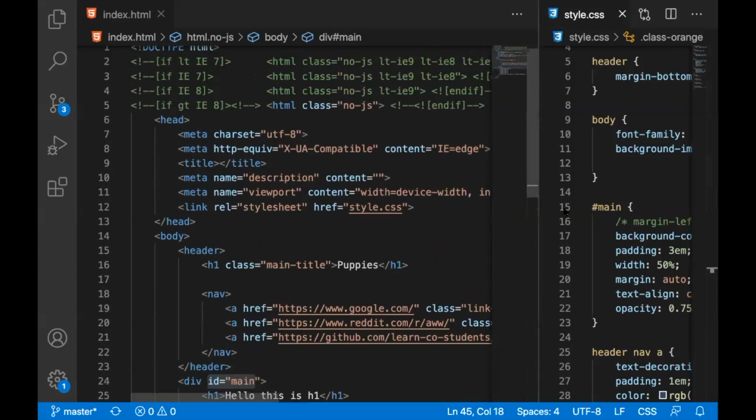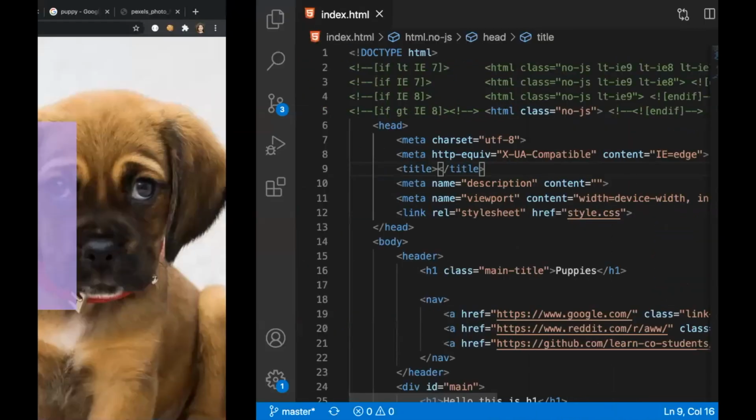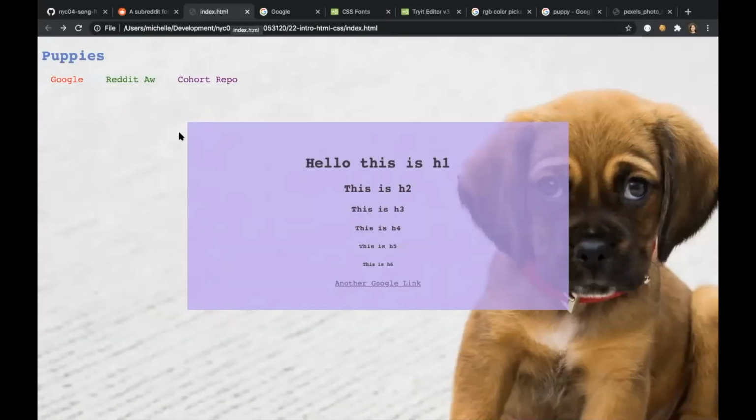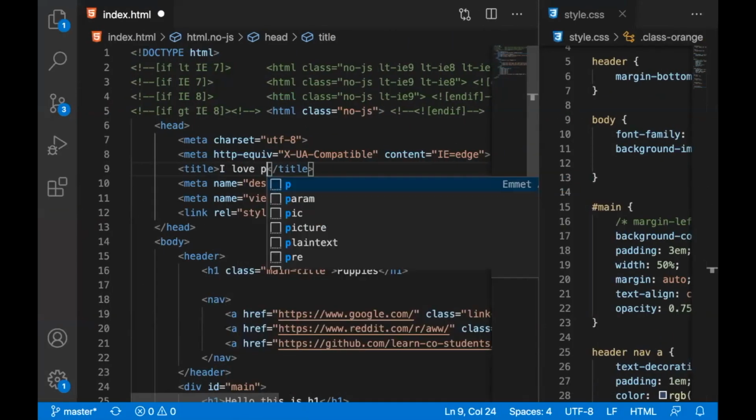The next thing I want to show really quick. Oh, let's add something to our browser tab. So right now it says index.html, the name of this file. Let's add something like I love puppies.